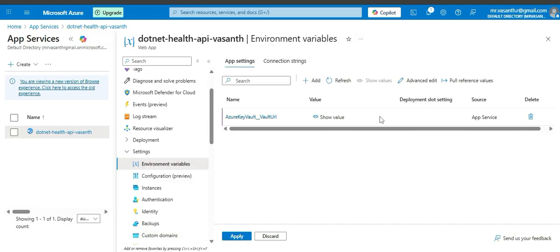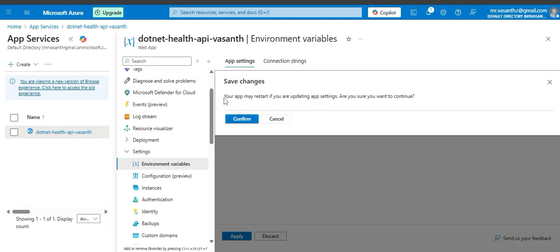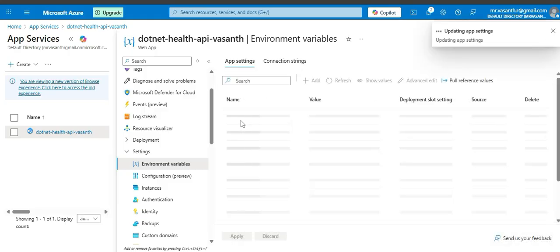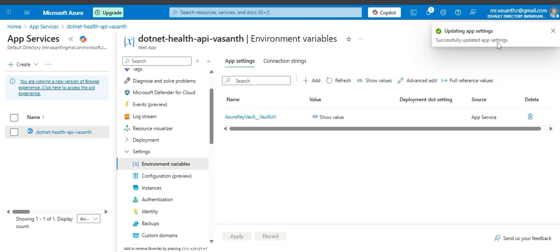So this will restart our app. Click apply. Save changes. Your app may restart if you are updating the app settings. Yes, confirm. Successfully updated app settings.